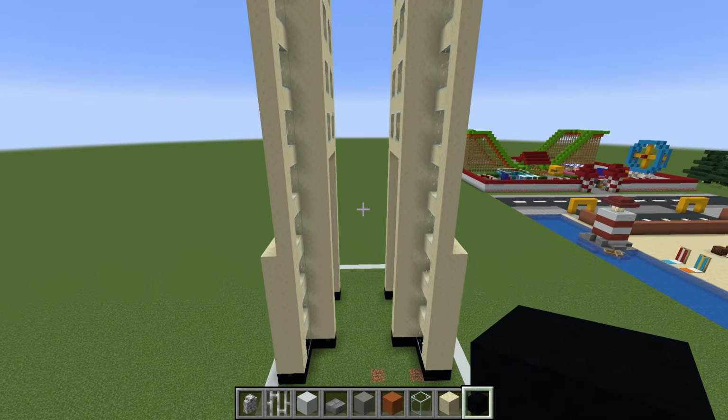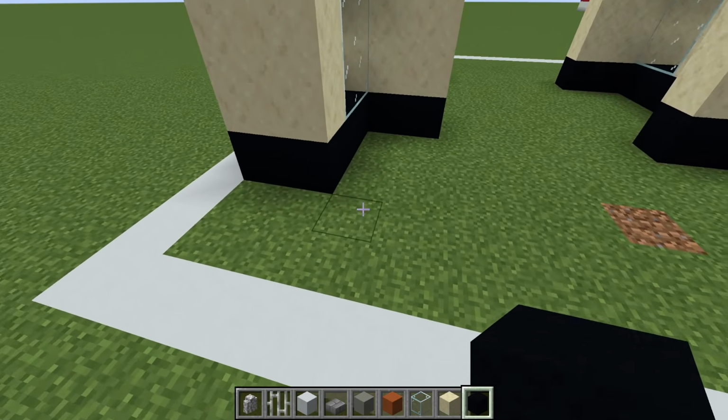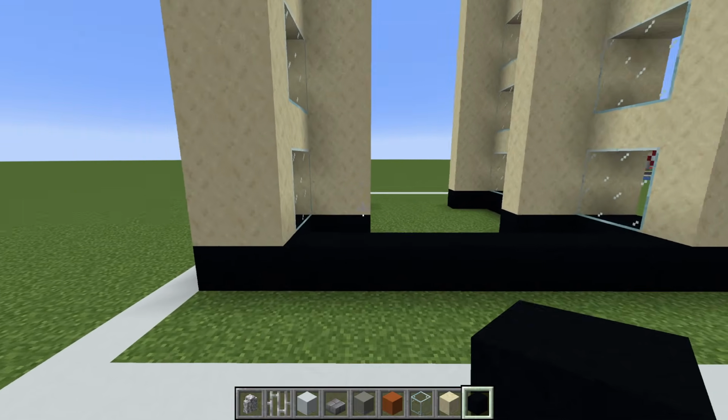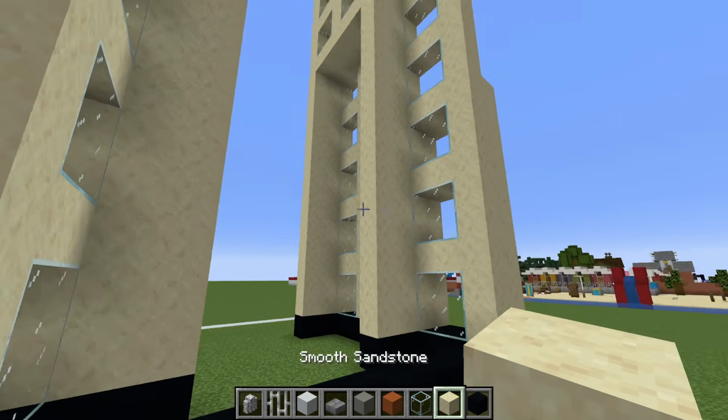So moving on to the right side of the build, we are first of all going to connect the black concrete together front to back. What we will then do is split this area up.